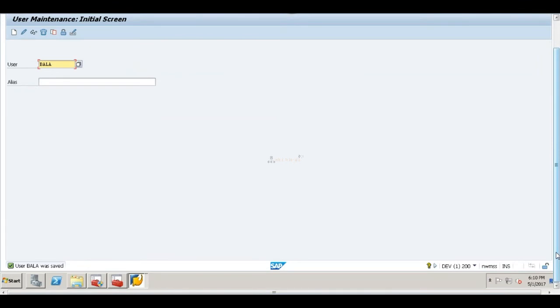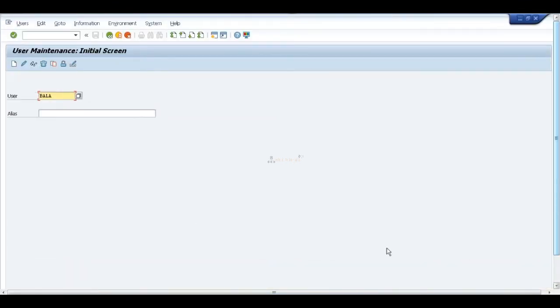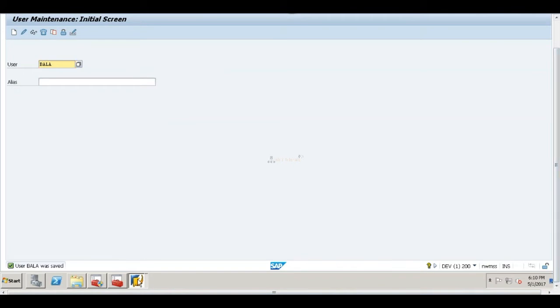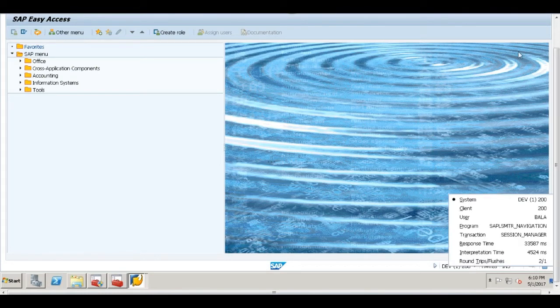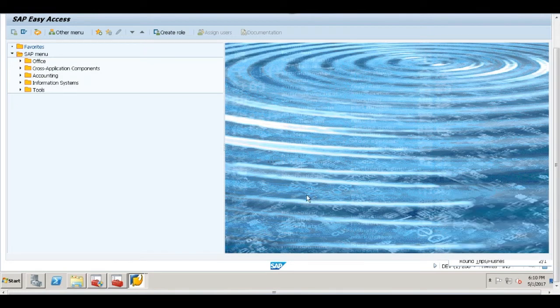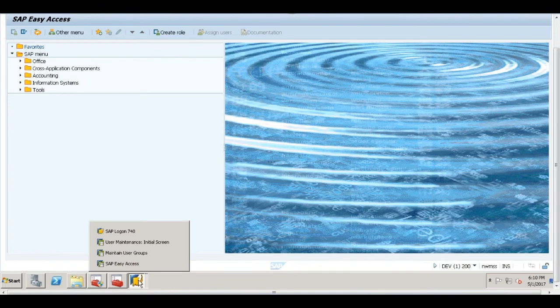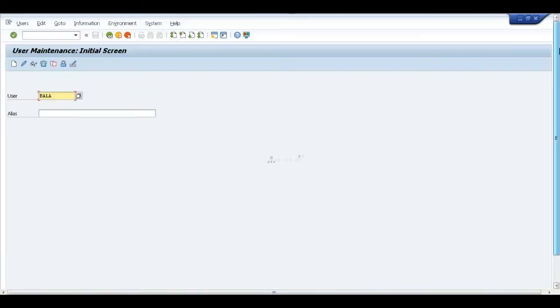So the user master, one user was created and he is able to log in. This is his home screen, user ID Bala. See here, user ID is Bala and system is DEV and client is 200. So now this user has been created.